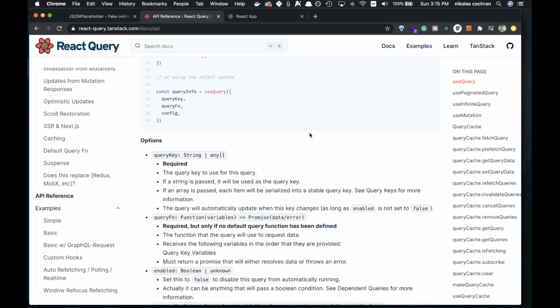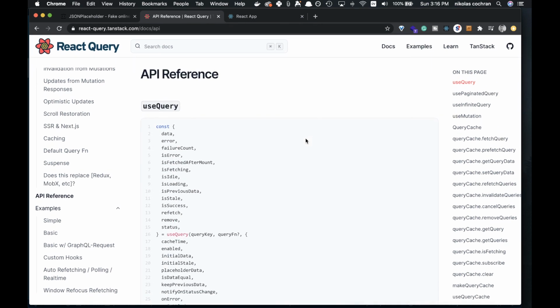All right, so that's just a basic overview of React Query. I suggest reading through the docs and checking it out and seeing if it might fit your needs.